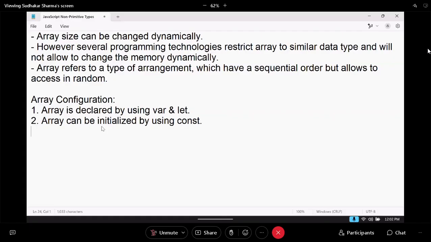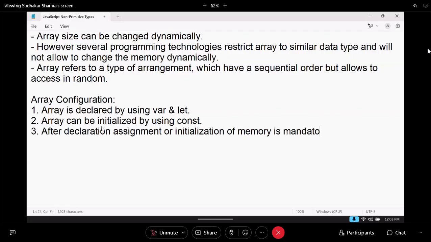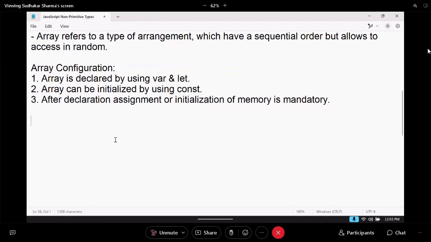And important: after declaration, assignment or initialization of memory is mandatory. After declaration, assignment or initialization of memory is mandatory. That is very important. That means suppose I declared var values. This is okay, but still it is not ready to handle an array.